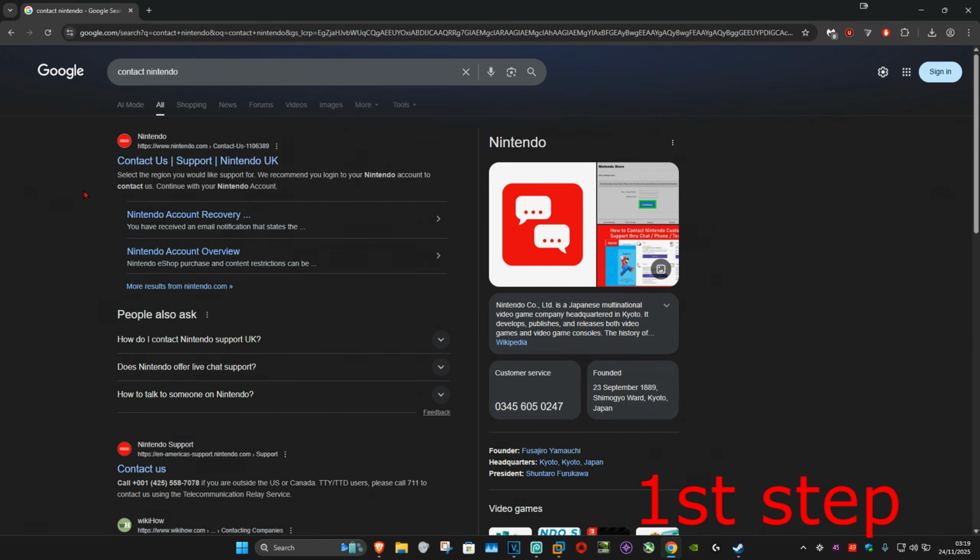So guys, you probably got this error because your Nintendo Switch has been banned. There is no official appeal process, so the only thing that you can do is go to the Nintendo contact website. Just go to any web browser and then type in contact Nintendo. You want to go to the website for your country.